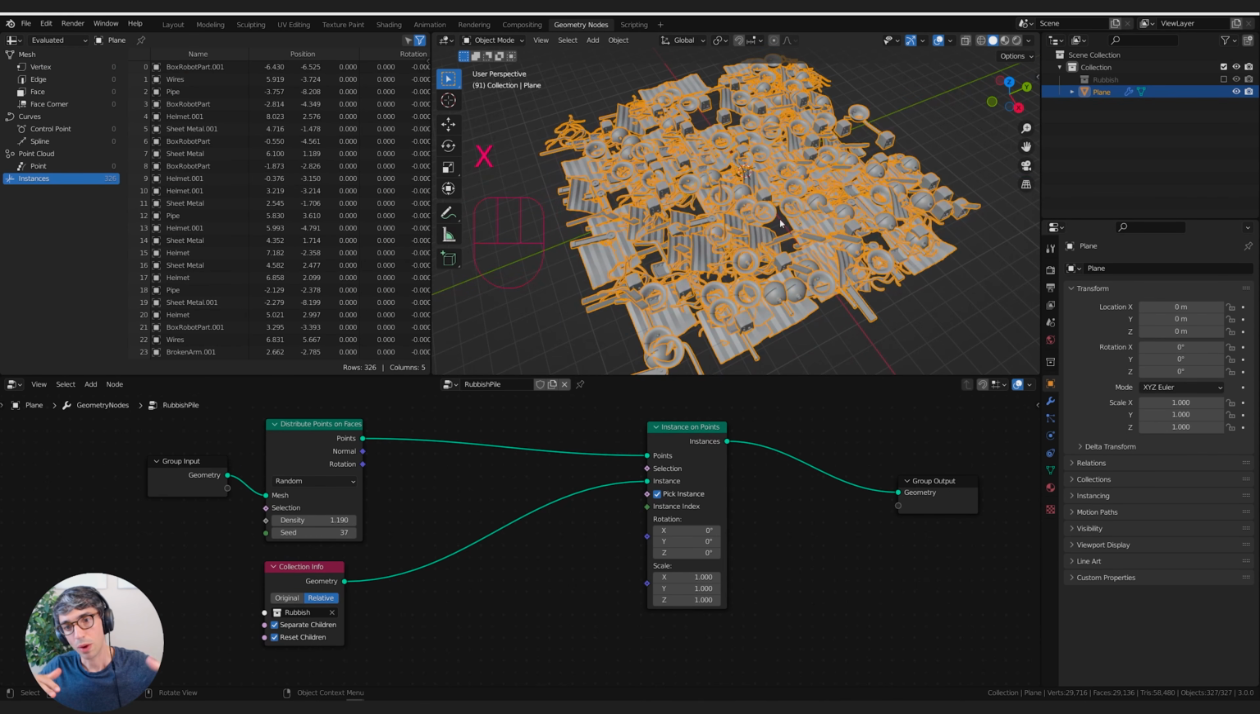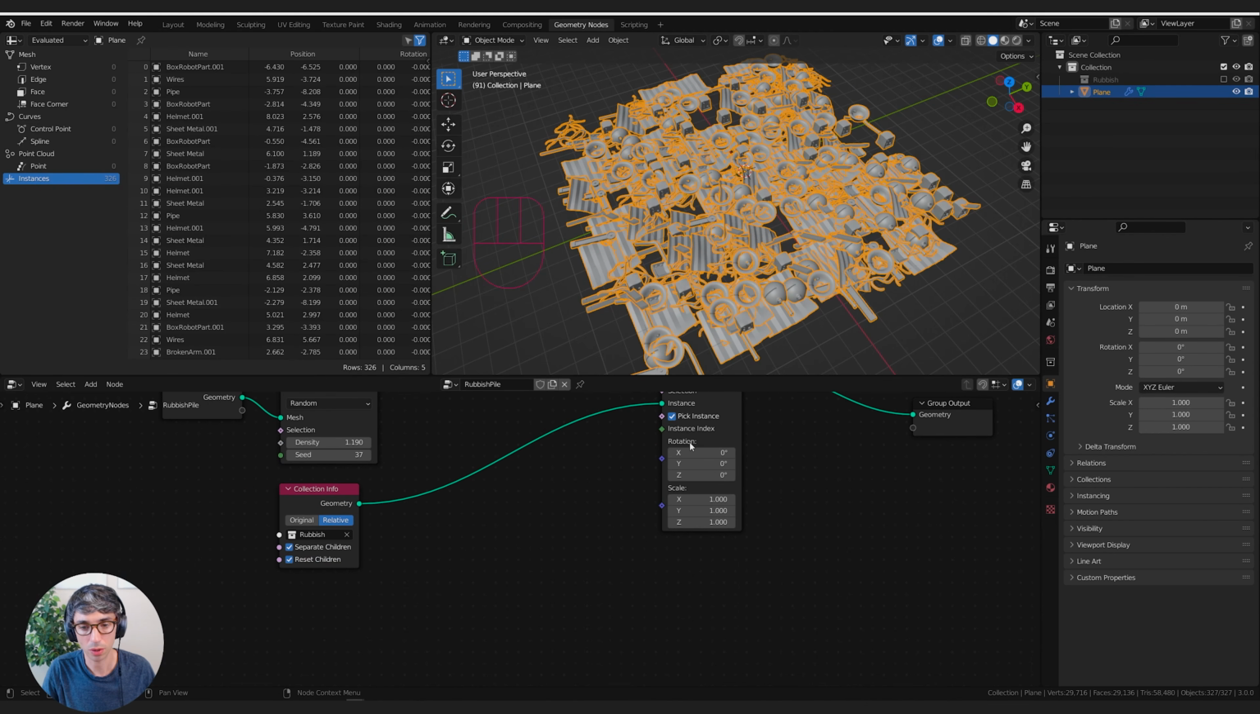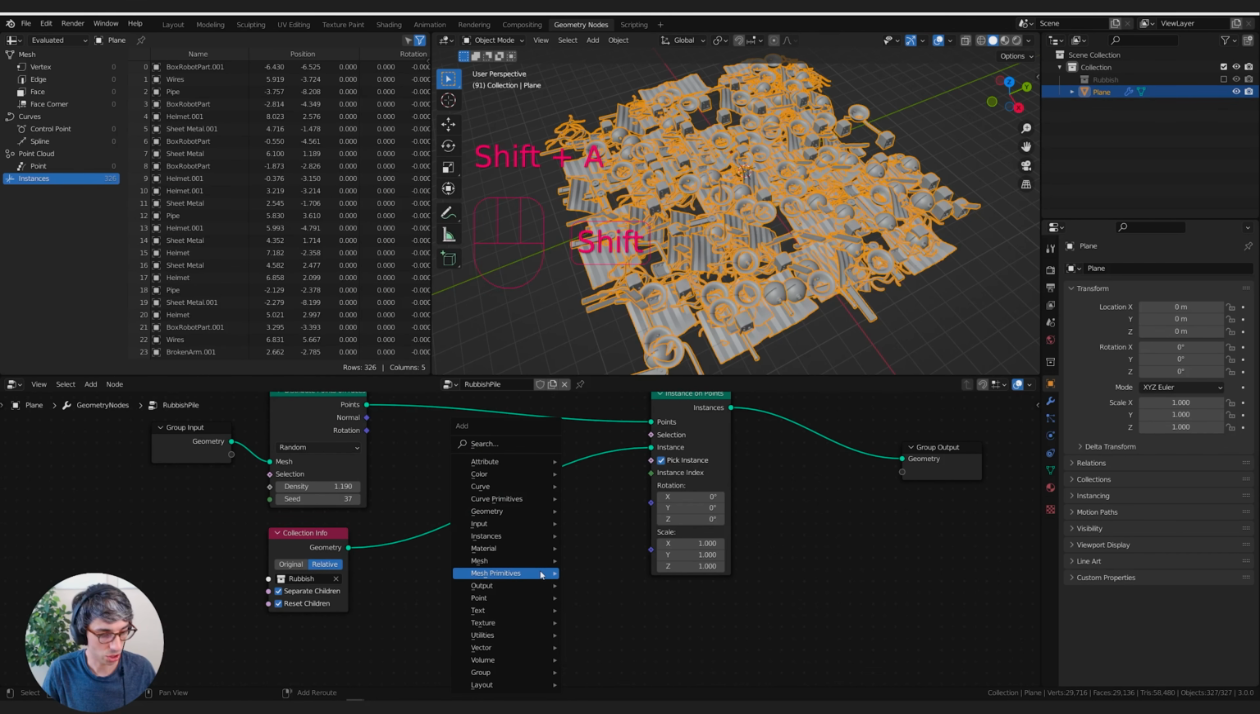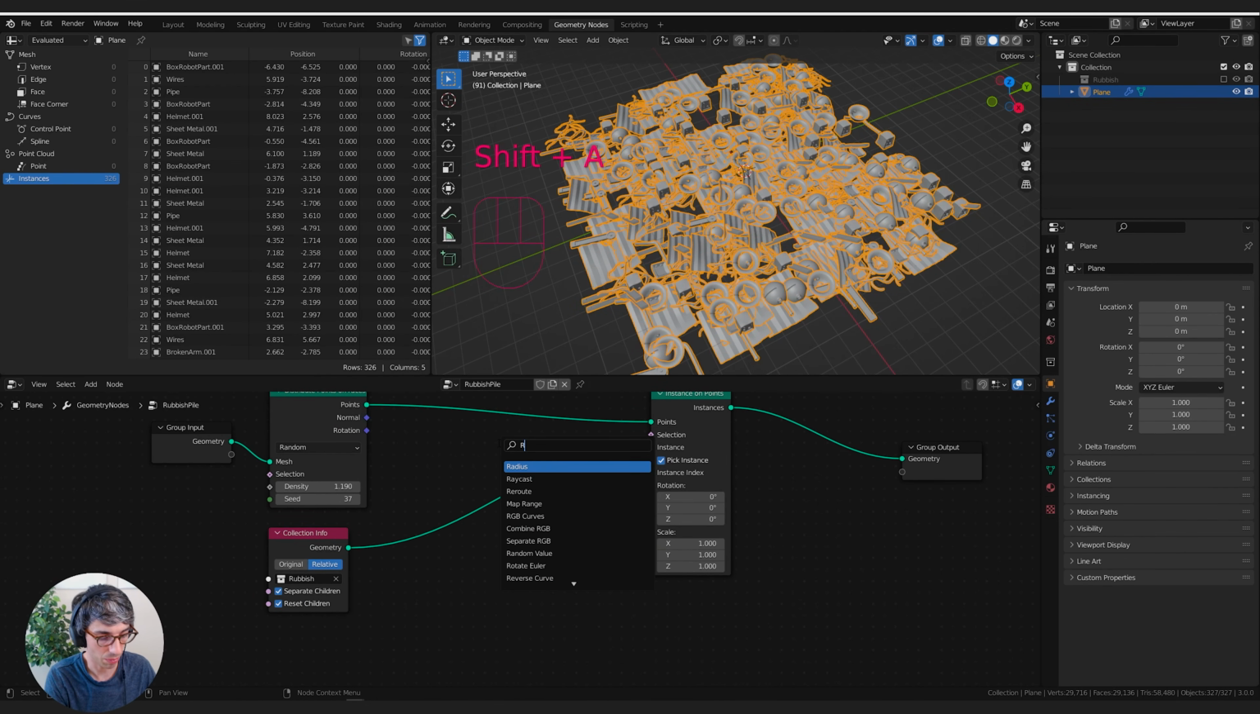Okay, so now what we need to do is randomly rotate these things. We need to create new rotations for everything so that it doesn't look so organized. It needs to be chaotic. So what we're going to do is create a random value for our rotation right here for our instances. I'm going to press Shift A and type in random. And there you see Random Value.